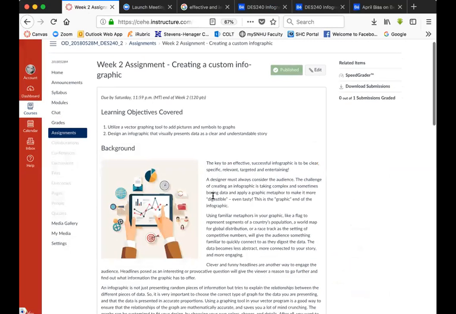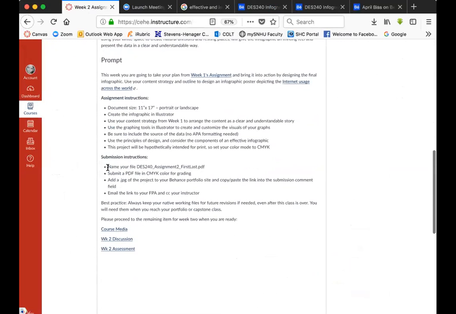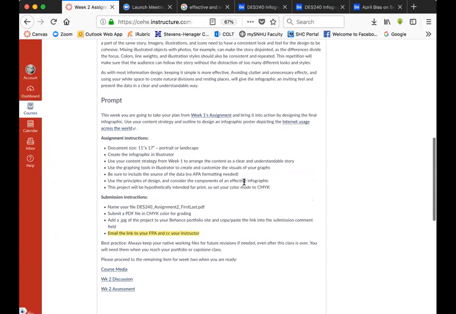Okay. So don't forget to do that step. You'll be saving it out and uploading the PDF for grading, but then you'll also be adding the JPEG of the project to your Behance portfolio site. Paste the link into the submissions comment field so that we can click on it and see that you have it in there. Email the link to your FPA and then CC me. If you don't know who your FPA is, just send me an email. I'll get that information to you. But just make sure you're copying me on that email as well.